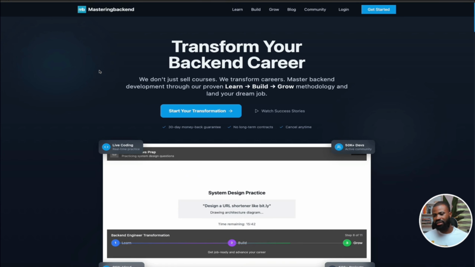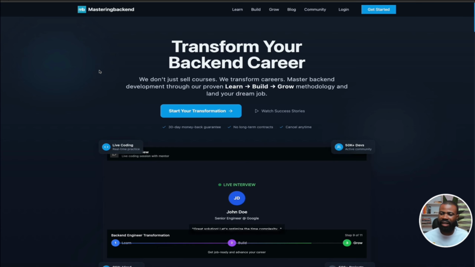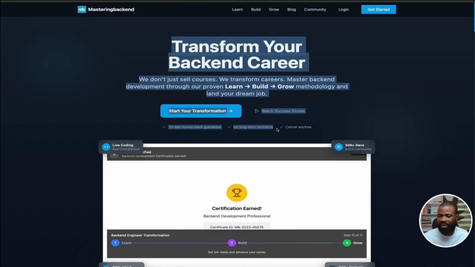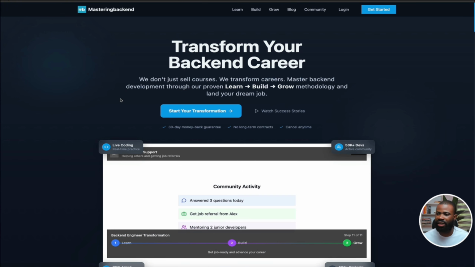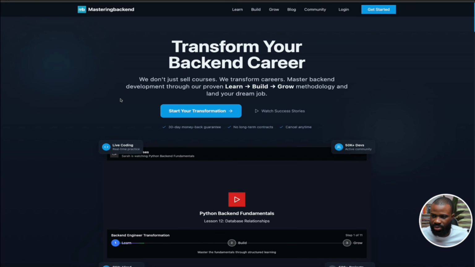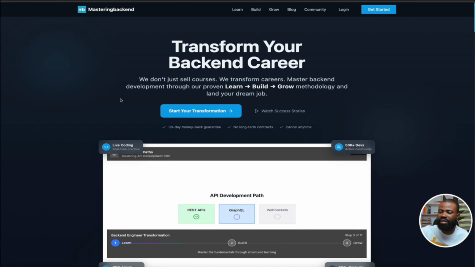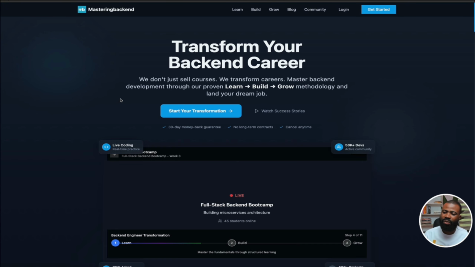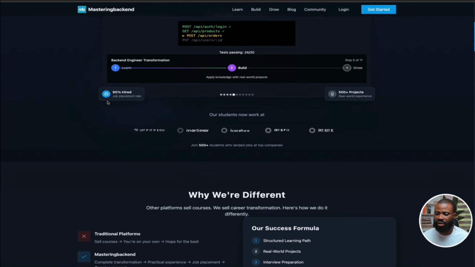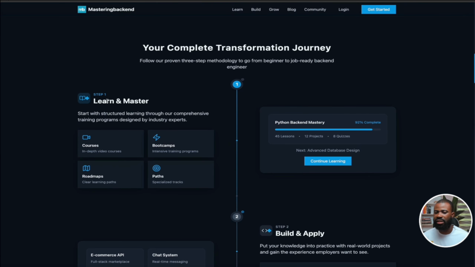So we are looking at transforming your backend engineering career, though we are not done with the copy of this landing page, but of course this actually captures a little of what we want to present. Okay, so we don't just sell courses, we actually transform careers because we have the methodology, we have the guide, we have the approach to help you do that. And if you move down here, you could actually see we've outlined exactly how we intend to transform your career.